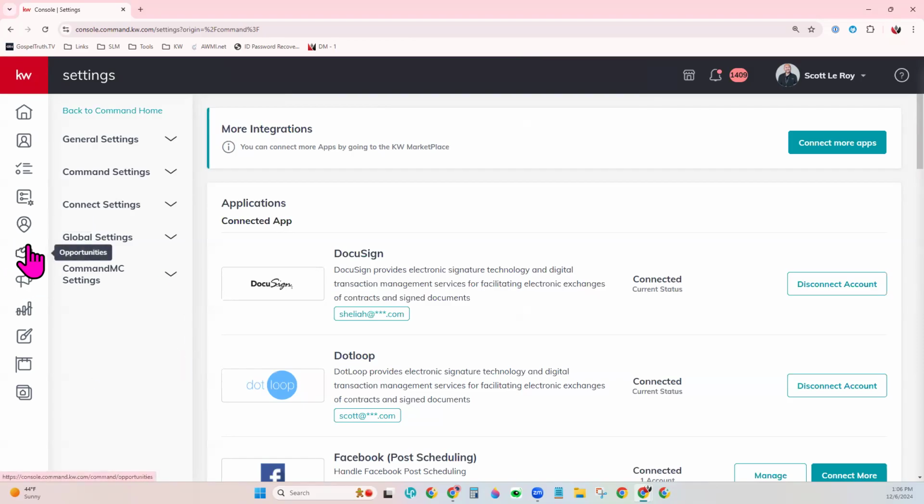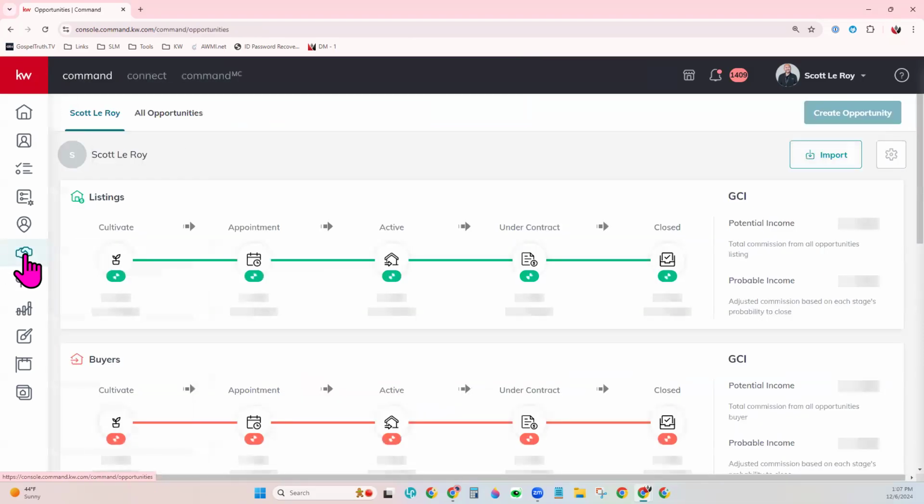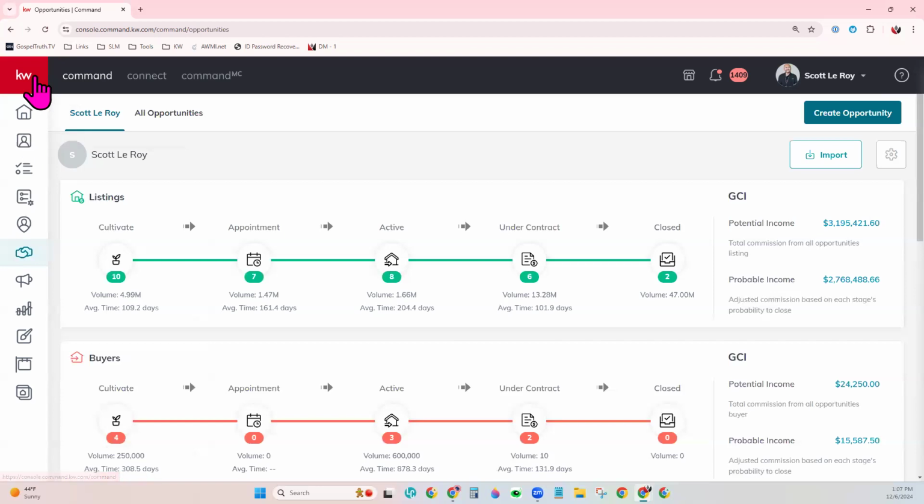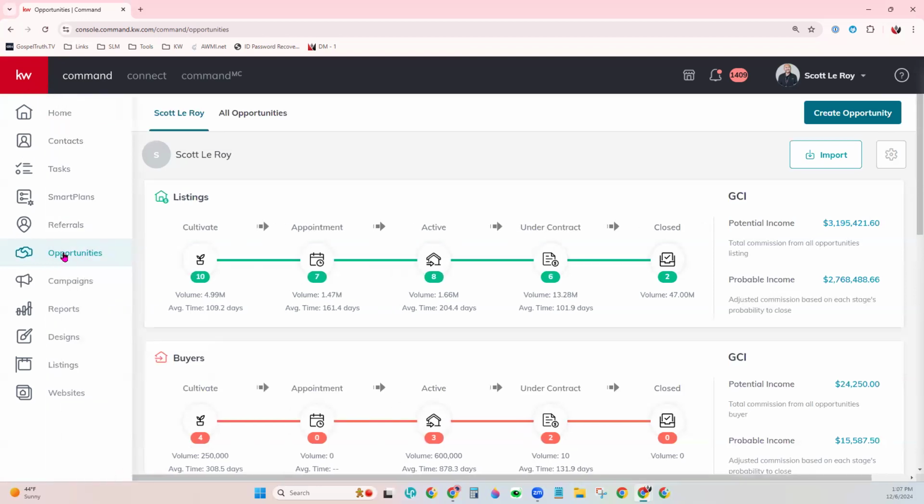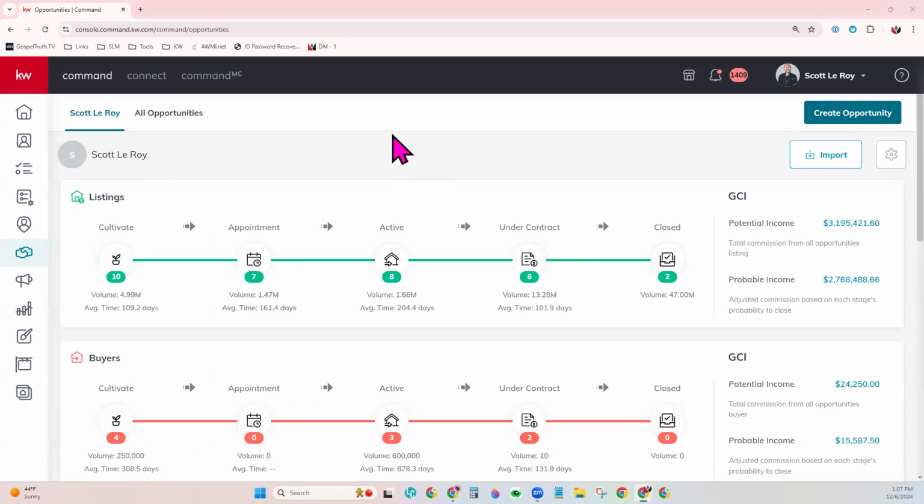It's the one right here, the two hands that are shaking. I'll give that a click. If you're not familiar with the icons in Command, you can always click that red square and it will pop out the names for you. You can click that red square again to hide them. So this is your Opportunities tab. I'm going to give you a general overview of this dashboard, and then we'll jump into actually creating an opportunity.